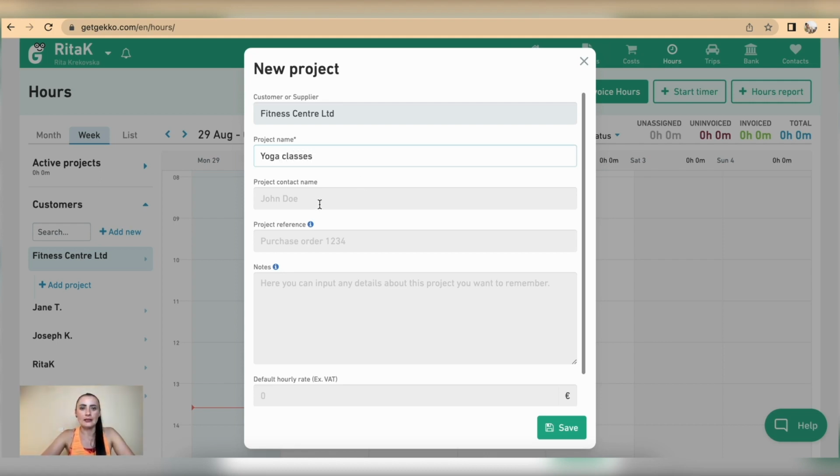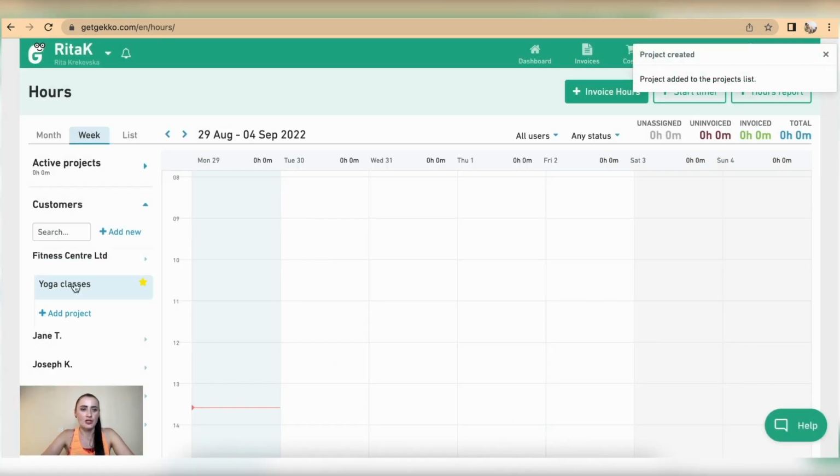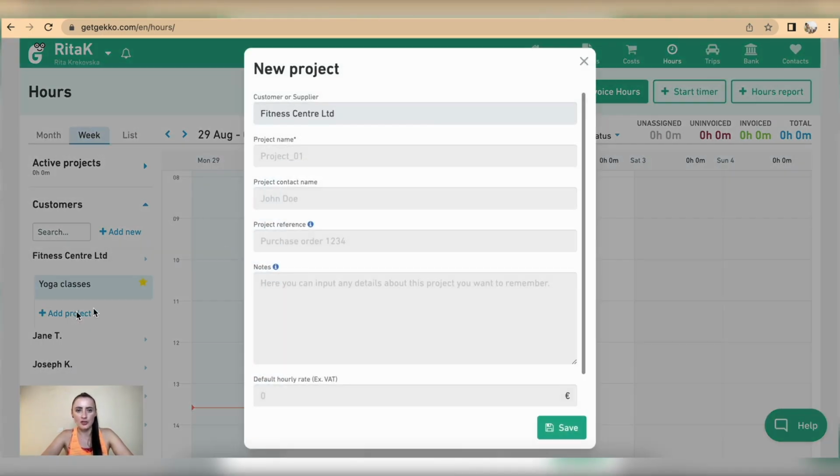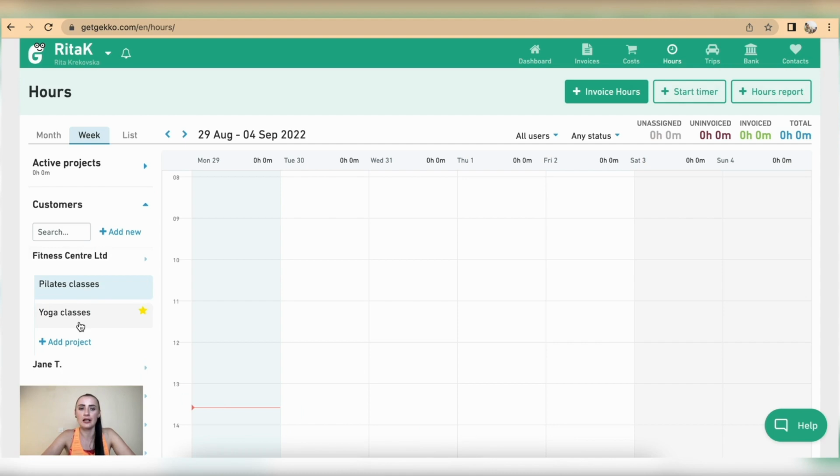I can add a project contact name as well as project reference, notes, and default hourly rate. The default hourly rate is 20 for me, and I can also say that this is my favorite project if I wish to, and click Save. Now the project has been added, and it was also marked as a favorite. I can add another project. For example, I also have Pilates classes, and I can add an hourly rate and save this one. So there is also another class, Pilates classes, and I can record time for all of them.